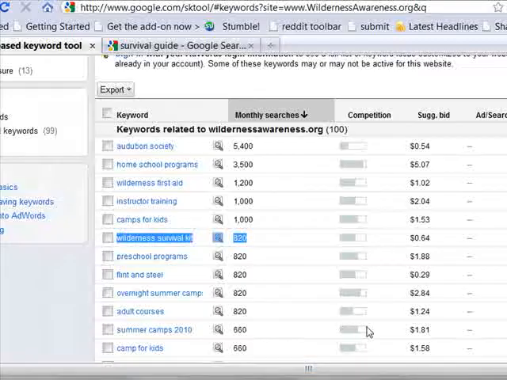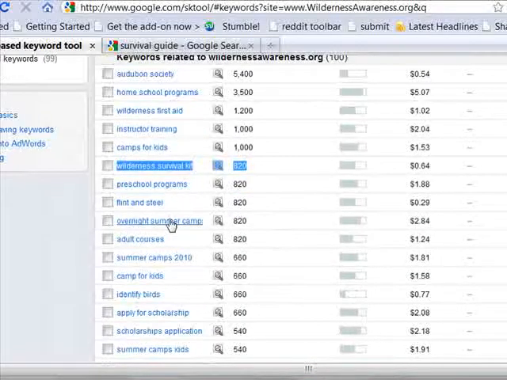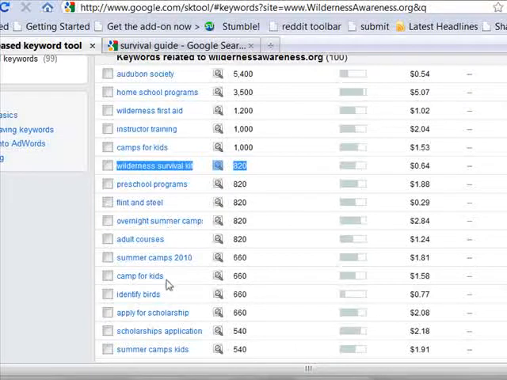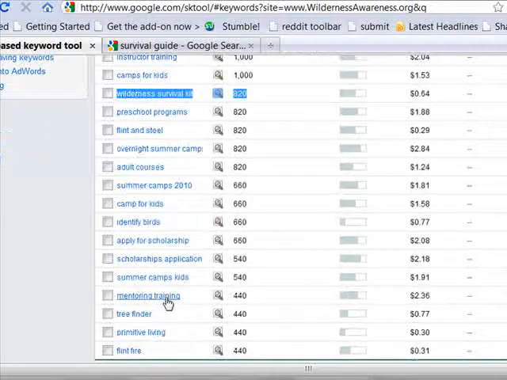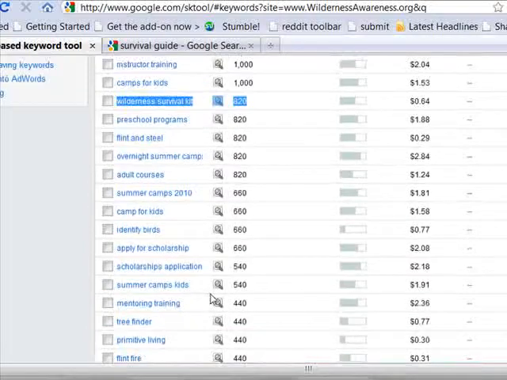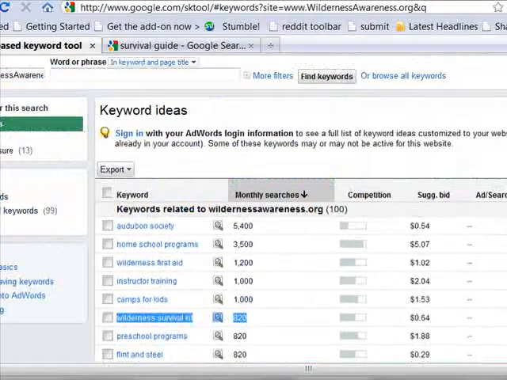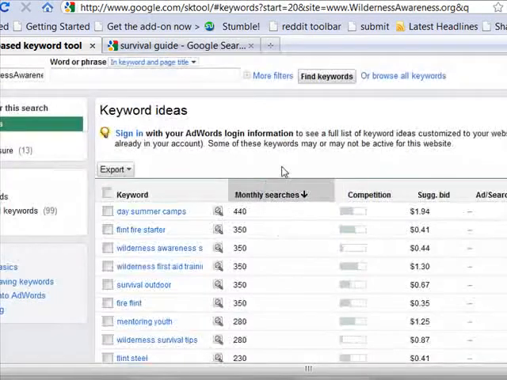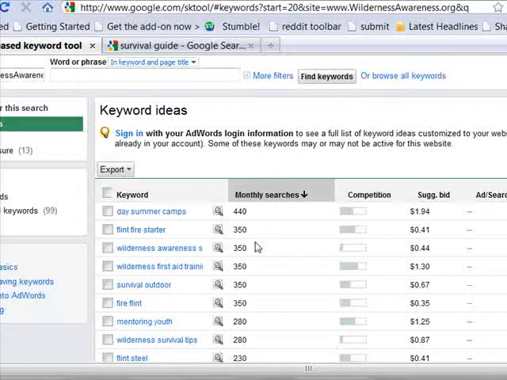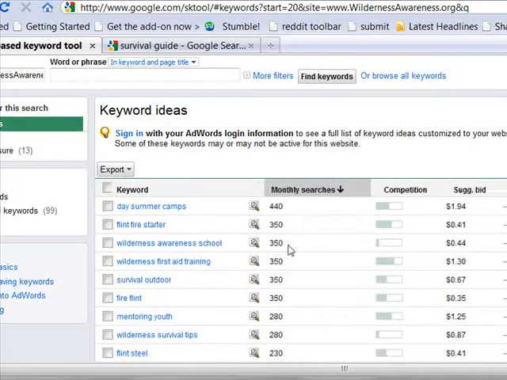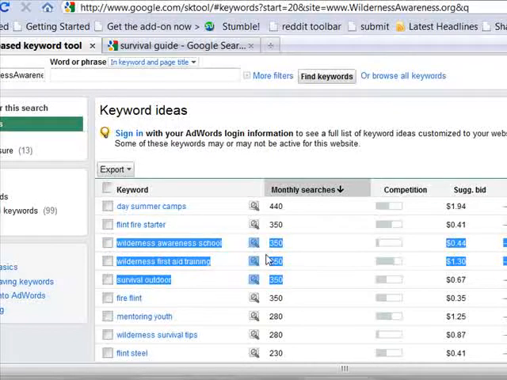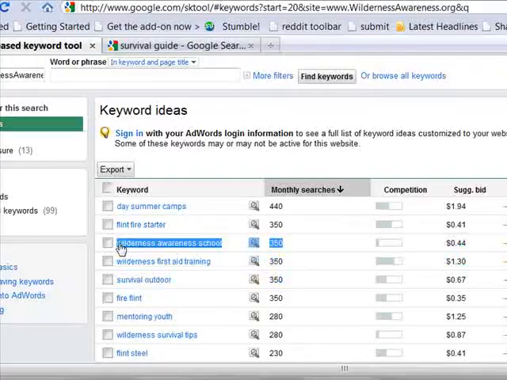And come back to Google SK tool. These don't look related to survival guides, although 440 searches, we could go on to the next page. You never really want to go below 250 searches. There's just not enough search volume. What is that? Wilderness Awareness School, Wilderness First Aid Training, Survival Outdoors. Those are good. So what I'll do is I will copy them.